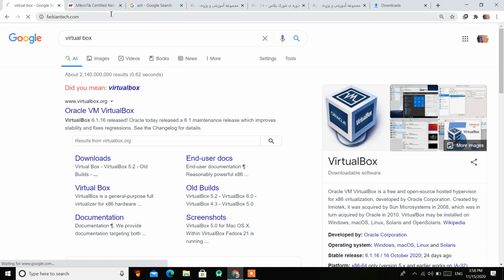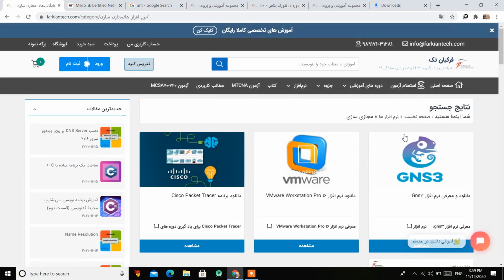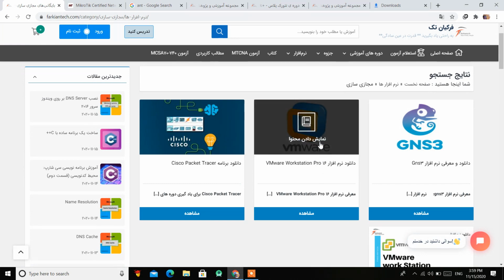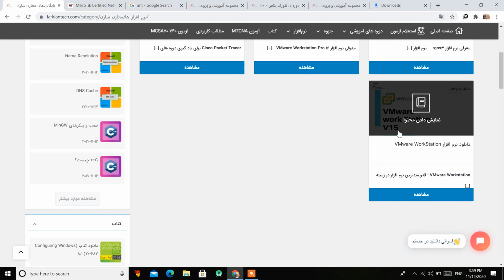But you can go to farkiantech.com again. From this menu, go to the third subject. This website has been written in Farsi, and here is the VMware. But I don't like this. Download this one, version 15, and install it on your computer. It depends on yourself, VirtualBox or VMware. But I prefer VMware.